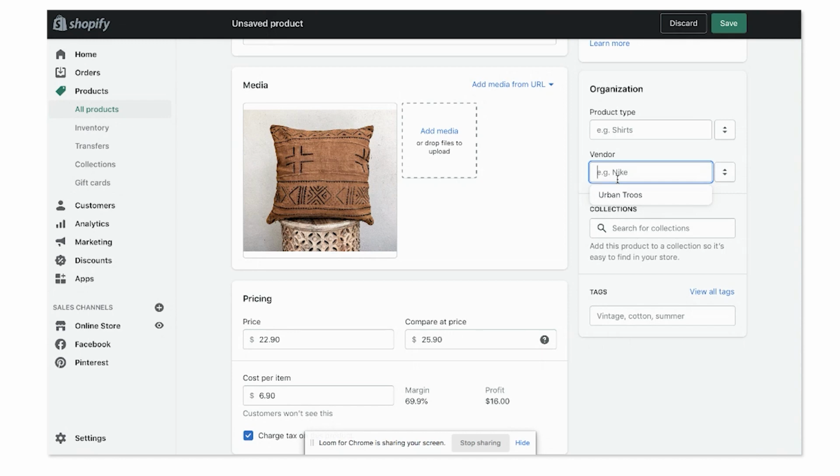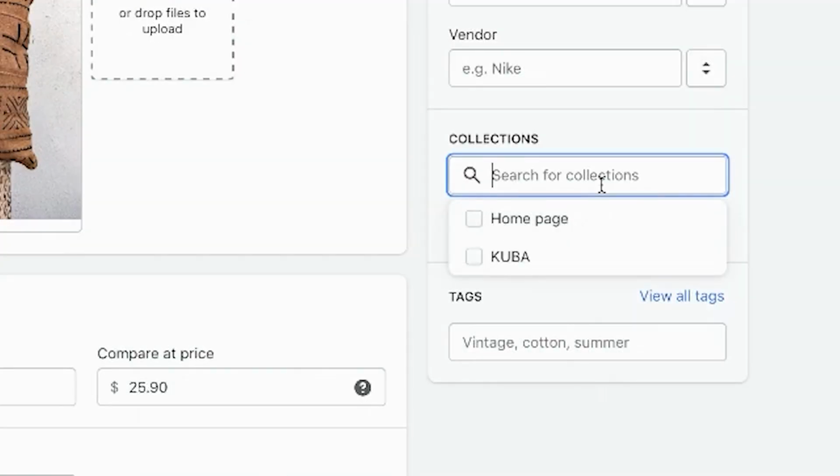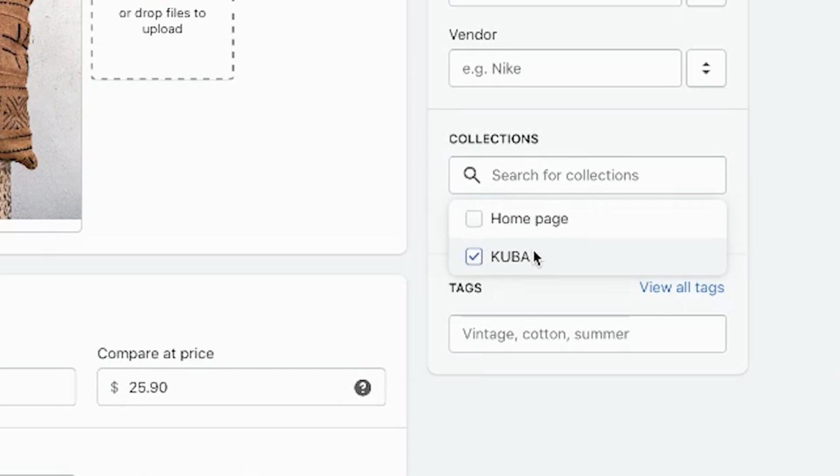So if you ever forgot where you bought that product, you just go back into the product and you're like, oh, I bought it from Nike, right? And so then you know that's where you're going to go back to buy it again. But what I do, which is super important, is I set up collections, which is in this tab here. And then you choose here which collection you're going to put it in.